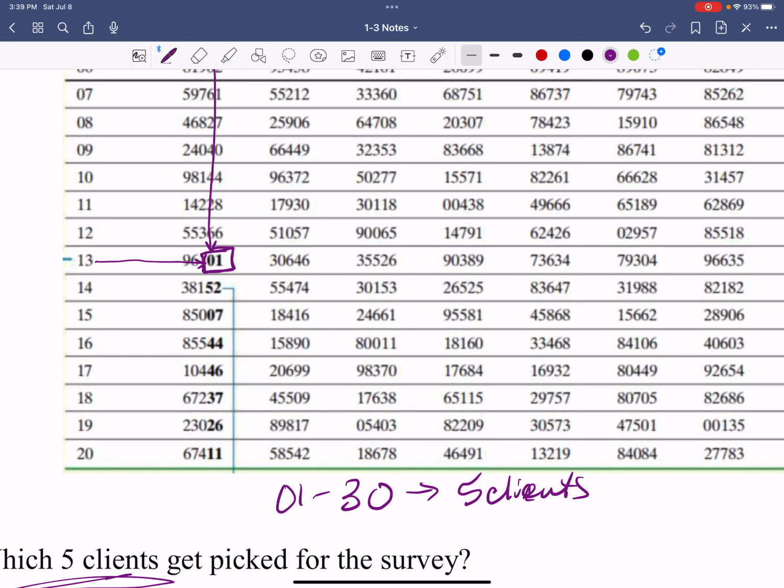Look at this second one. Then I come down to the second 2-digit number. It's 52. Is that going to work? No, because it's outside of my criteria. What about 07? Yep, that works. What about 44? Nope, outside of the criteria. 46? Nope, outside of the criteria. You just keep going until you get your 5. This is just random. 37? No, outside of the criteria. What about 26? That works.